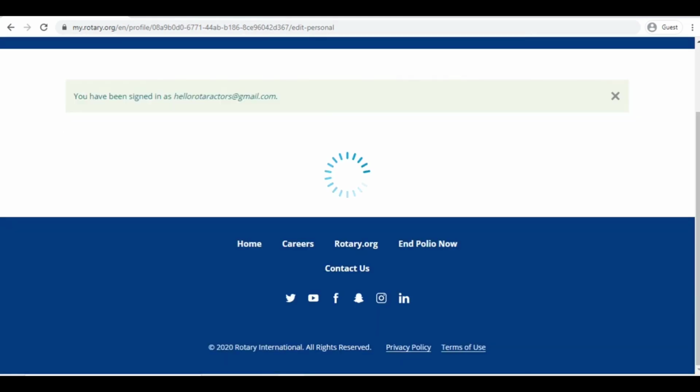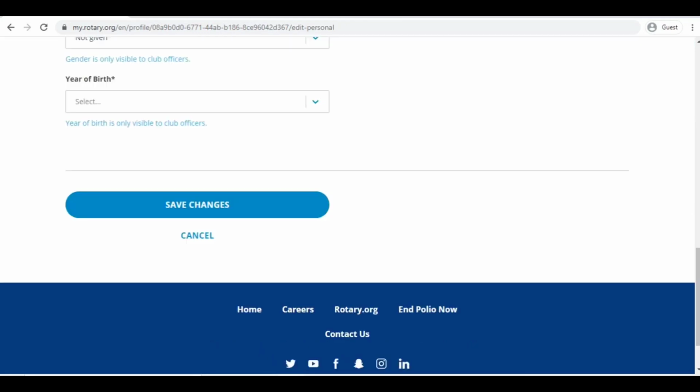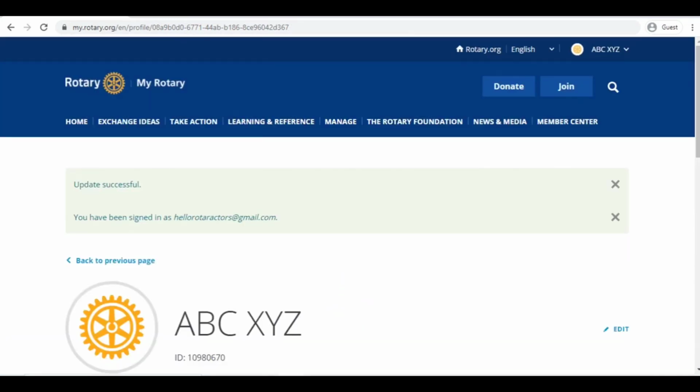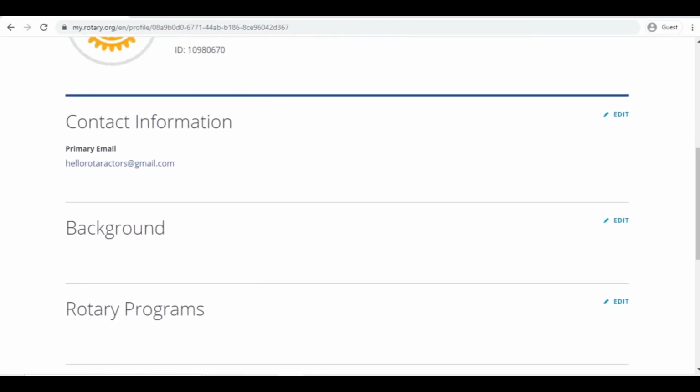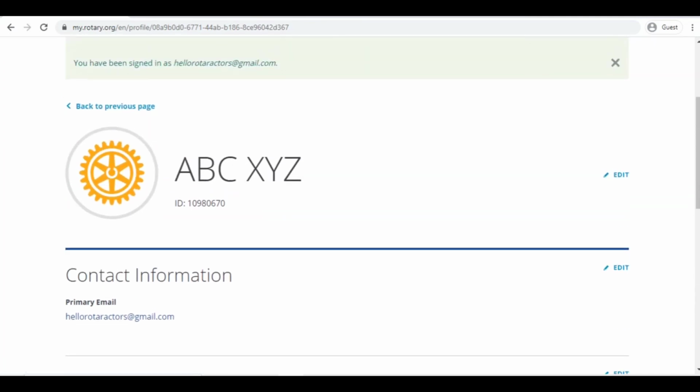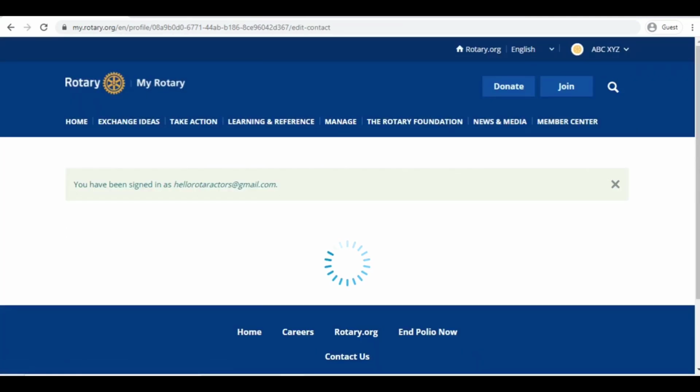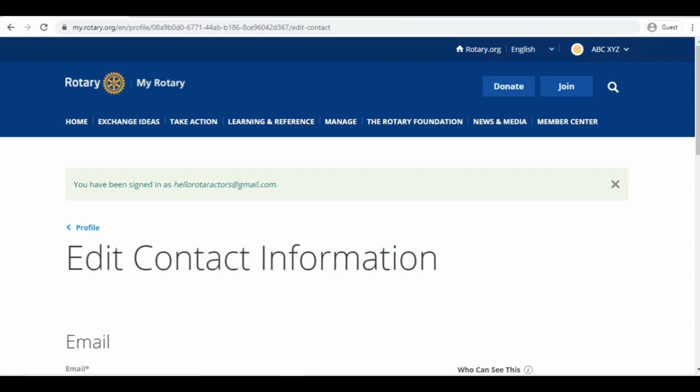Once you update everything and click on the Save option, you are again directed to the previous page, which is your profile. Basically, it says Update Successful on the top. Then as we scroll down, we see another section, Contact Information. Again, to edit, we click on the Edit option on the right hand side.